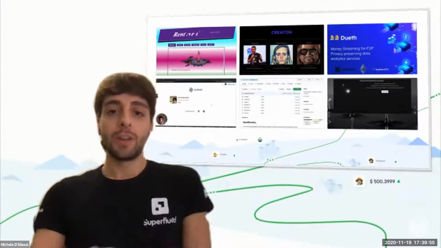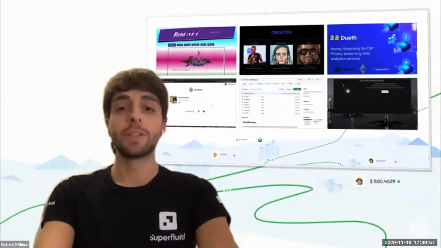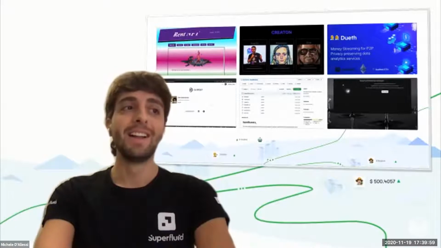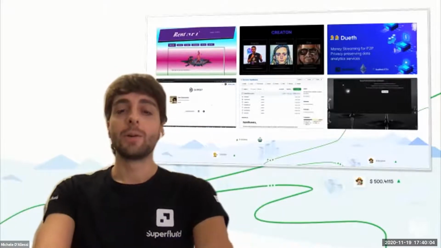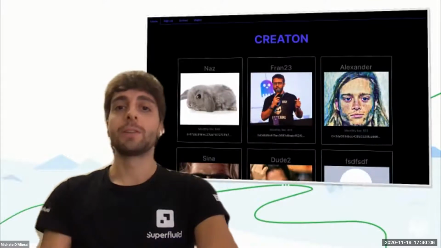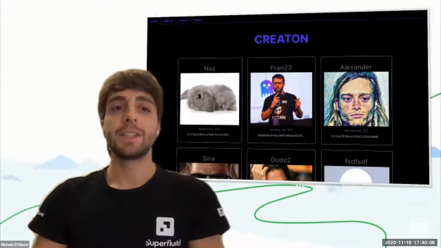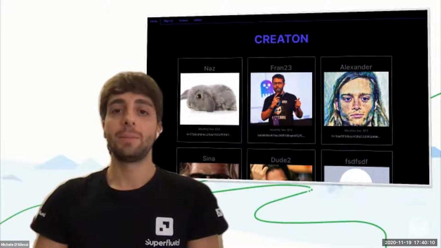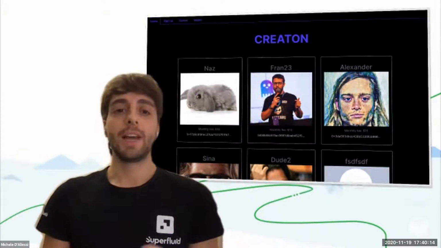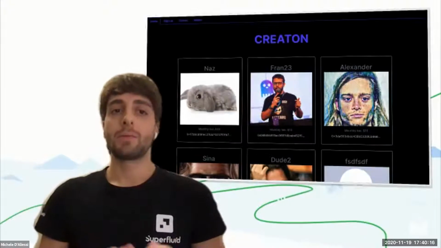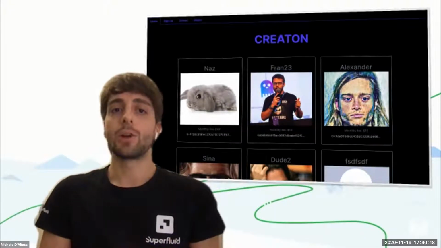So I'm going to show them in alphabetical order so that we don't have any bias. But let's see what the community has built so far. So the first one in alphabetical order is Creaton. It's kind of a decentralized content sharing application where IPFS is used to load content, being any type of content. And through a subscription, you can access this content.